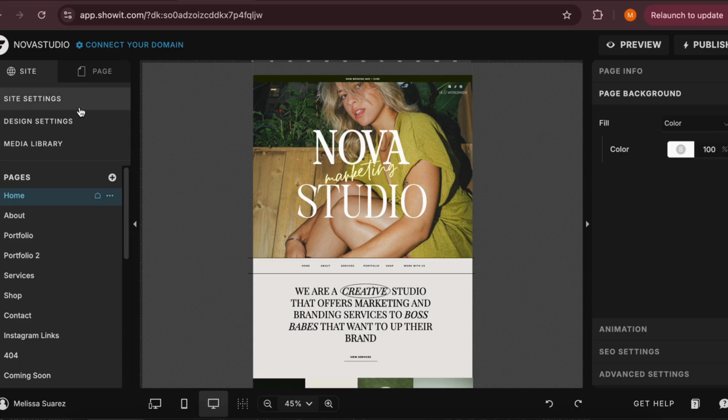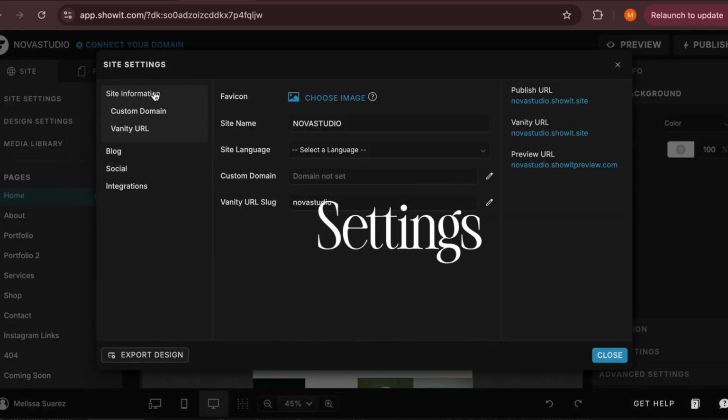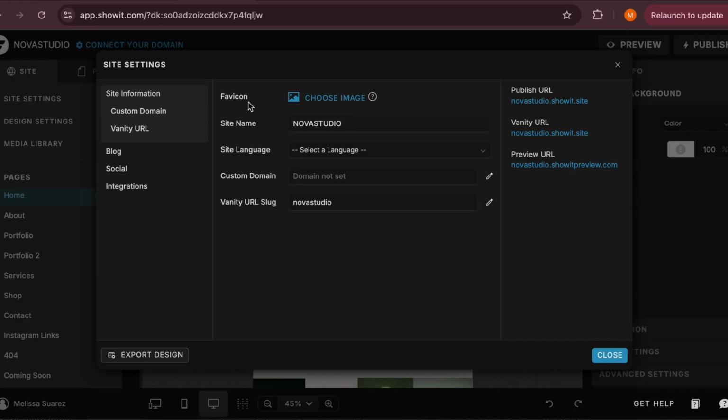So let's start off by the left panel over here with the site settings. So over here with the favicon, this is where you can upload your image, and this is pretty much the little icon that pops up in your URL right next to your domain name.